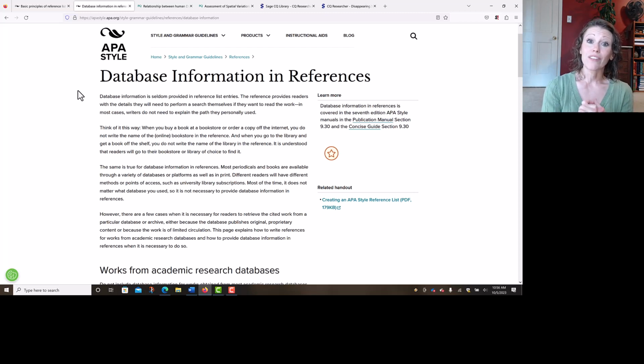Rule number 1 is if it is an open access database like Google Scholar, PubMed, or ScienceDirect, that database does not go into your reference entry. You just cite it with the journal title, volume, issue, page numbers, and a DOI, or a URL if there's not a DOI. If you found it through a closed database, there are 2 rules. Closed databases would be ones like ProQuest, EBSCO, JSTOR, those kinds of things that you access through your school.